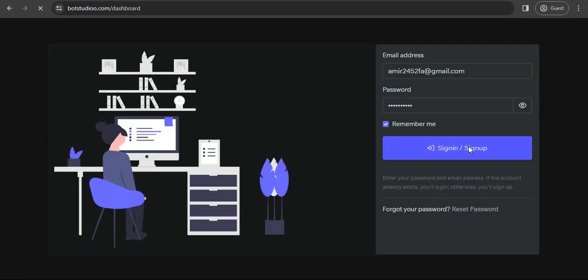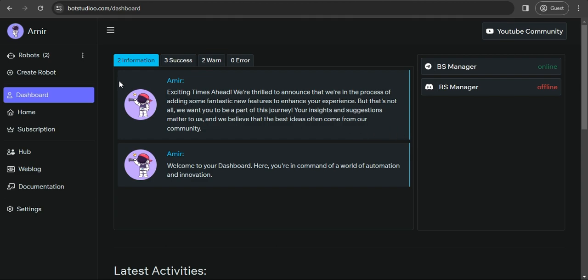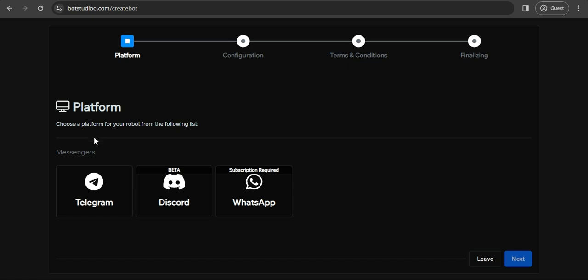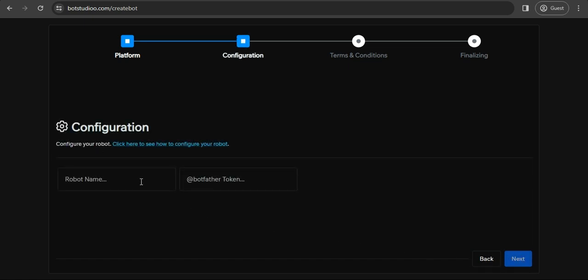Once you're logged into your account, head over to the Bot Studio dashboard and click on the Create Robot button. Then you'll be redirected to the Create Bot page. Then select the Telegram platform and click on the Next button. Now let's give our new robot a name. For example, we'll call it TestBot.